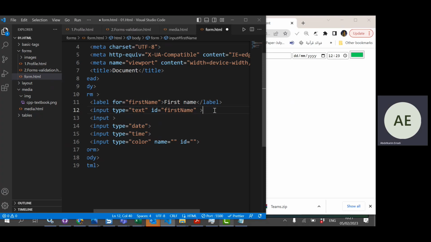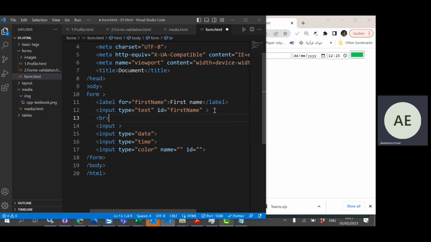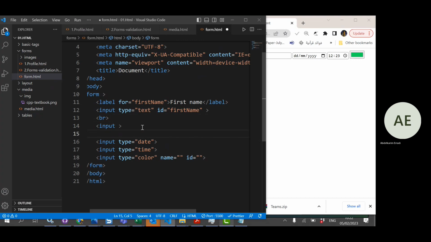Now, because we don't know CSS yet, let me just put some break, a new line, so we have every input in a different line. When we learn CSS, we don't do BR. BR is for new line. Later on, we will have a much more sophisticated way of laying out the form using CSS. For now, after every input, we put a new line.